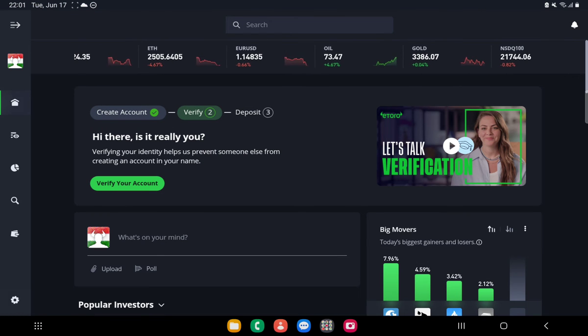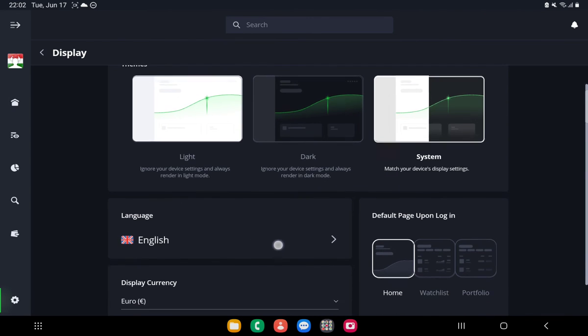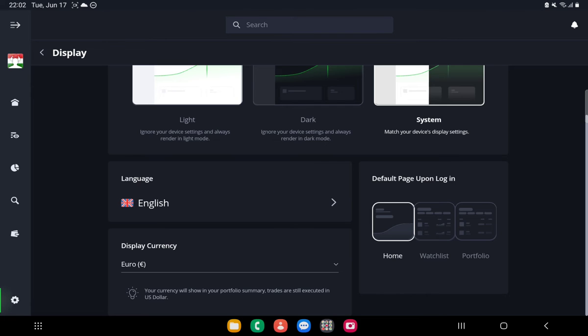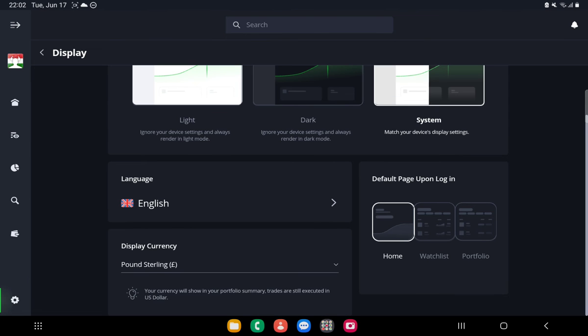Then go to settings, right here, click on display, go a little bit down and under the display currency you can see euro now, but if you tap on it then you will be able to choose from different currency types. I will choose the pound now.